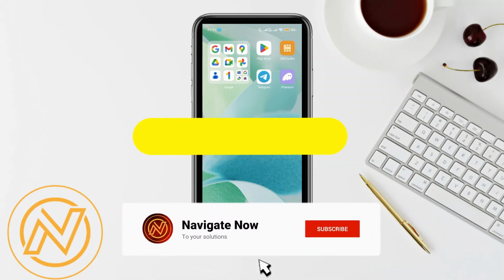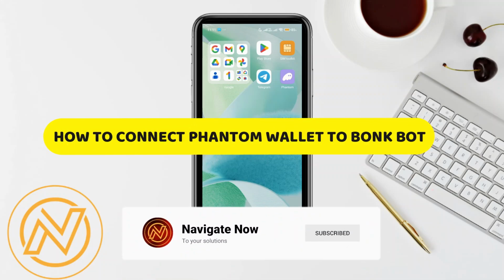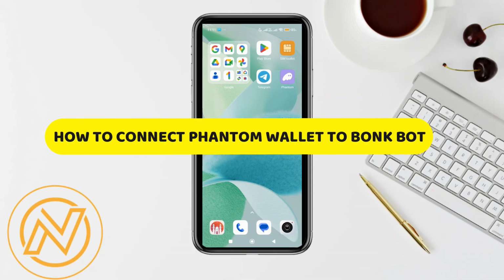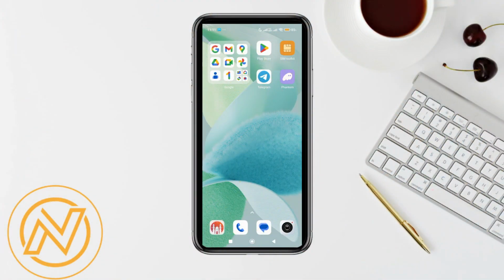How to connect Phantom Wallet to Bonkbot. Hey guys, in this video, I'll guide you through how to connect Phantom Wallet to Bonkbot.